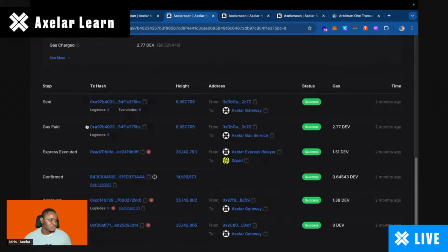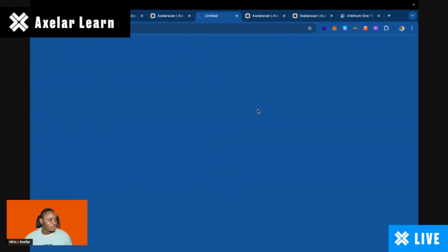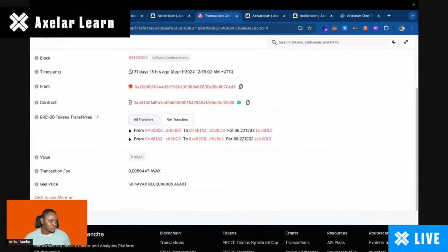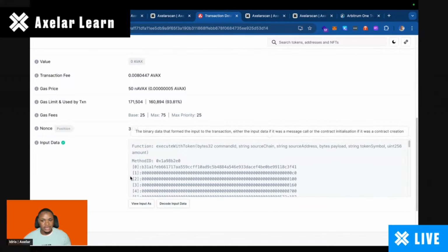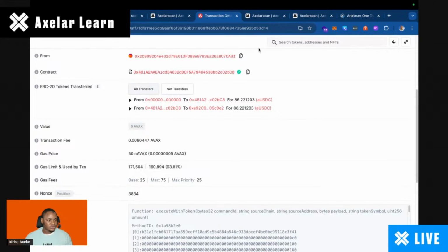If you scroll down, you see at every point what happens on chain, and then you can click to confirm all of these things as they happen on chain, from sent to gas paid to express executed. Every step can be tracked on chain, and you can also find additional information on what exactly is happening. If I click on executed now, it takes us to Avalanche, the node trace explorer, and we can find all the information that we need to confirm based on what happened on chain.